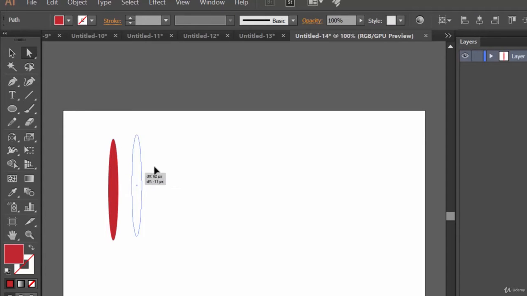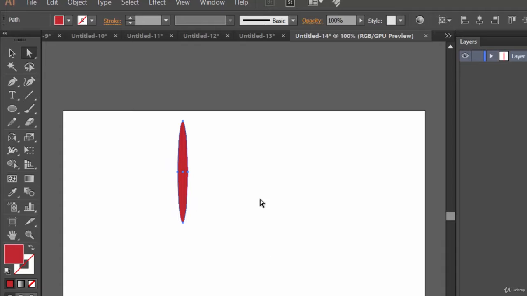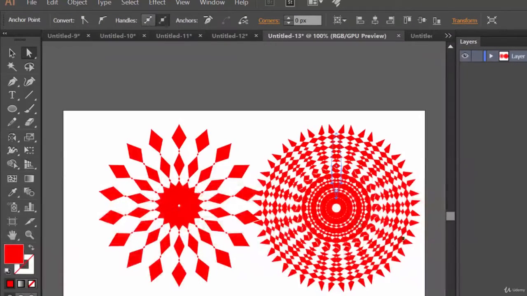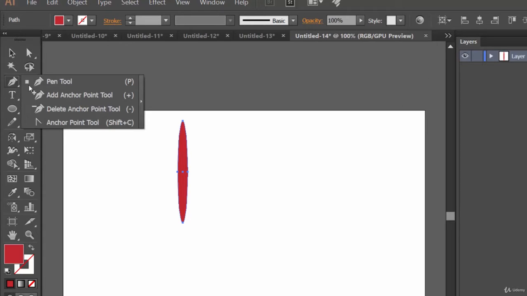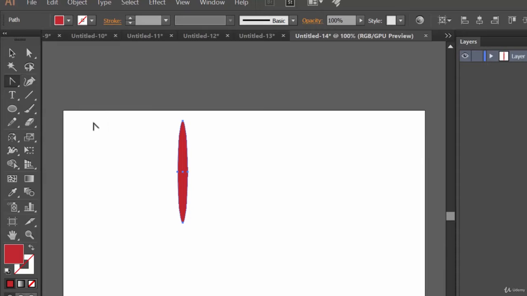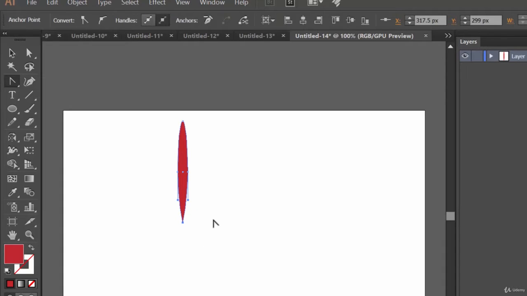Using only this shape, we are going to design these kinds of designs. That's interesting, isn't it? Well, let's see. First of all, let's select the anchor point tool, come to this lower anchor point and make it a sharp anchor point, just like this. And now I'm thinking of reducing its size a little bit.